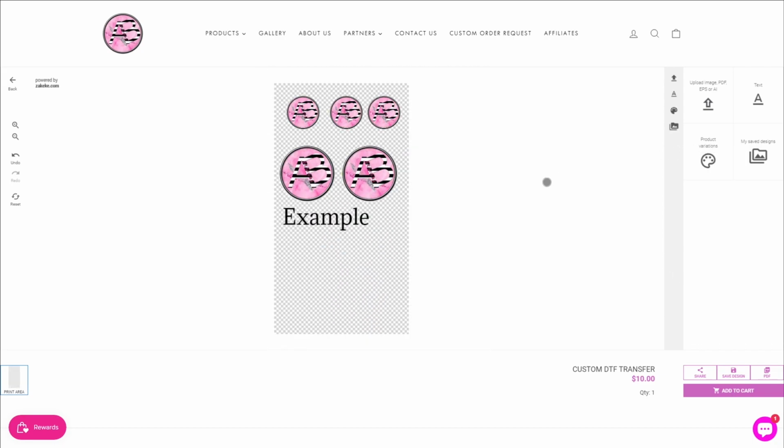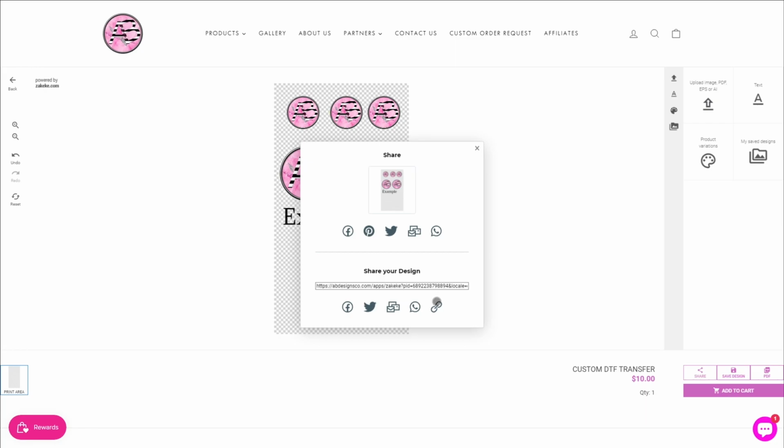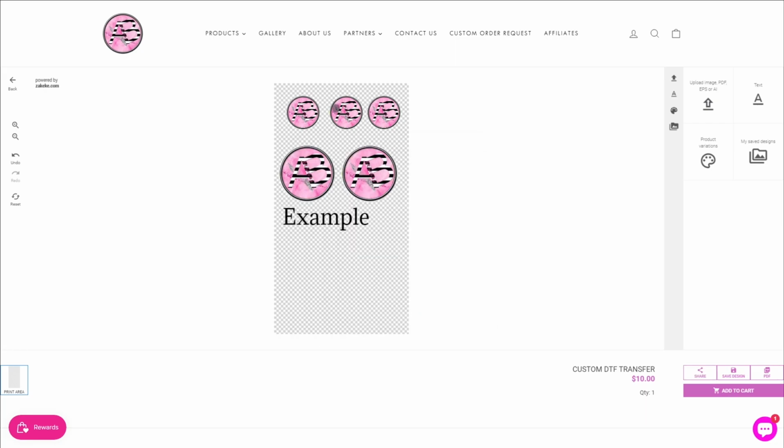Another example of something you can do is share or save the design. So if I click share, that will bring up a box here, which I can copy and paste this link using this button here, and I can send that to someone else for them to have the exact same design put up on their end.